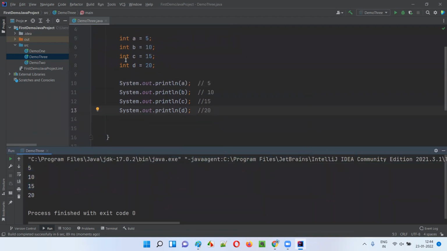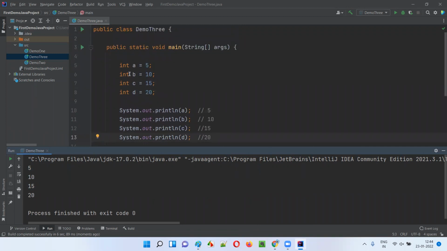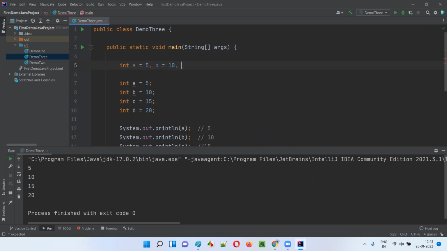Fine. So one more thing. Here, guys, how many lines have been written for creating these 4 variables? 4 lines have been created, right? But if you clearly see, guys, all these variables are of the same data type, int, int, int, int. In that case, you don't have to write this many lines. What I can simply do is int a is equal to 5, comma, b is equal to 10, comma, c is equal to 15, comma, d is equal to 20, put a semicolon.